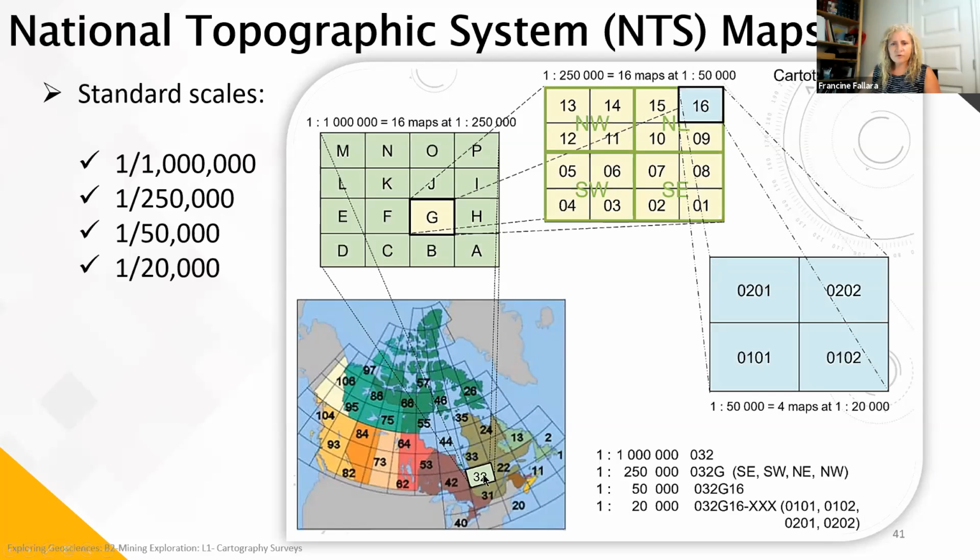So I'm going to walk you through how to identify your topographic system maps, your NTS. We want to work in the Abitibi area. We know that it's within this box, so we know that we are falling within the 32 box. This is all based on the scale we are using. This scale is our biggest scale, which is 1 to 1 million. This 32 box has been zoomed in here and subdivided into 16 maps. These 16 maps are reduced down to a 1 to 250,000 scale.